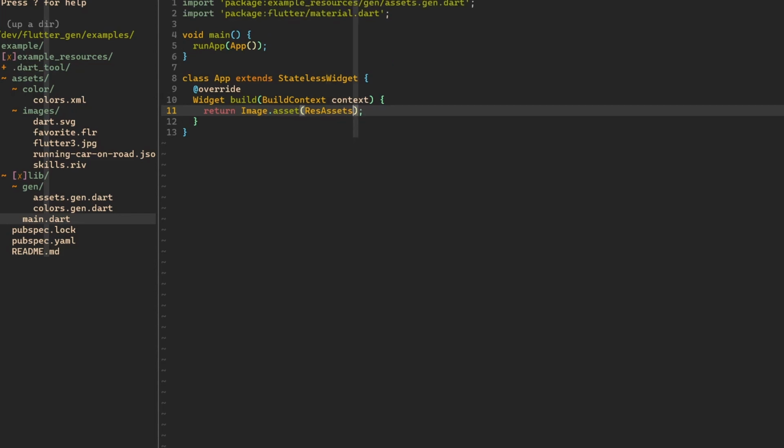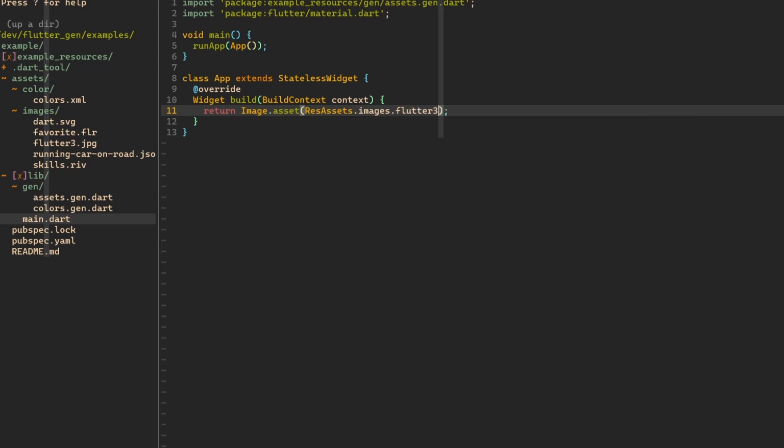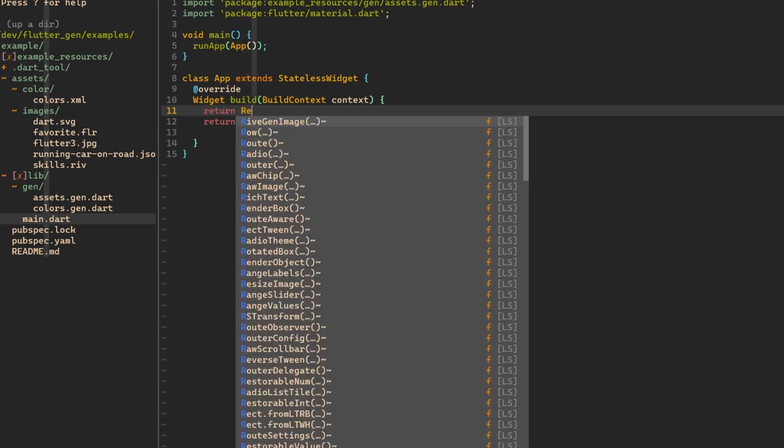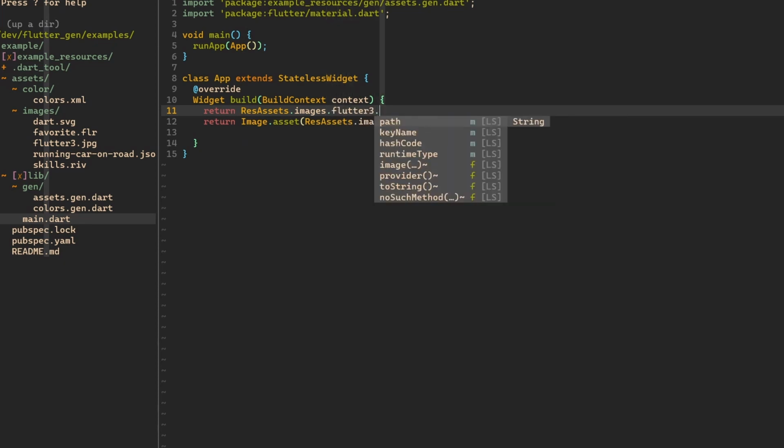Remember that in the configuration the name class was set to res assets. If we wouldn't set it, then the default name would be assets. We can call it images, and then flutter free, and then path. And with this we will get the path to the asset. However, we can do it a little bit better, so instead we could have a return, and now we can call this directly res assets images flutter free, and then dot image.